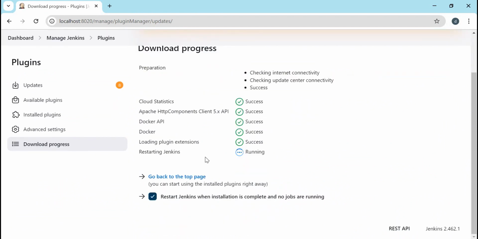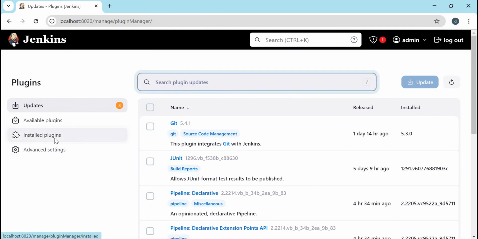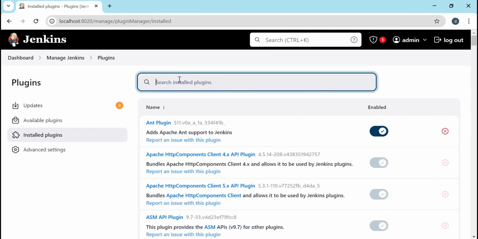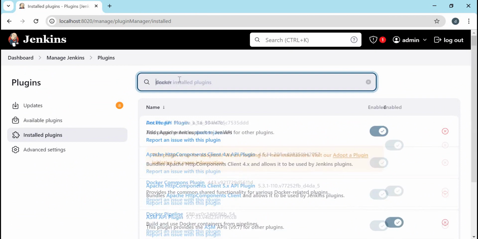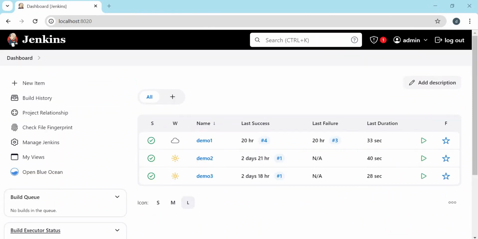So now it is restarting Jenkins. So Jenkins is restarted. We can verify installed plugins. Under this, let us search for Docker plugin which we installed now. Here we can see that the Docker plugin is installed in our instance. Now let us create the Docker cloud in our Jenkins instance.